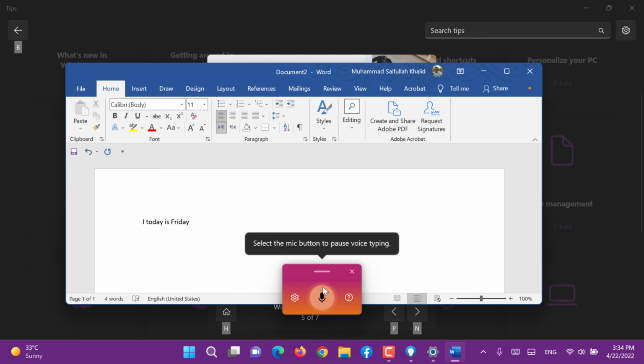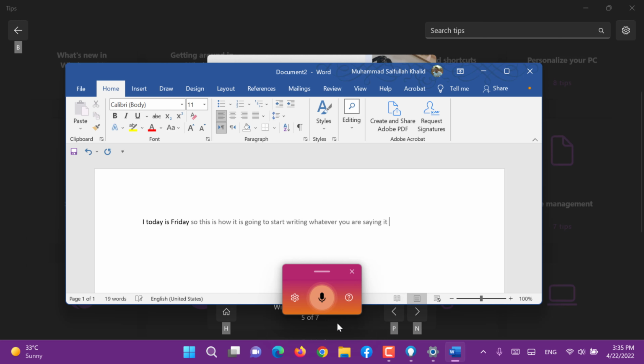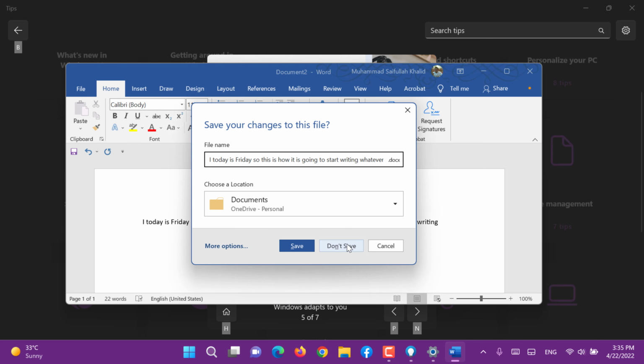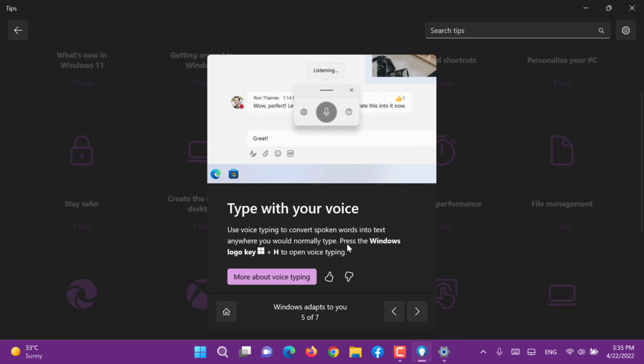So this is how it is going to start writing. Whatever you are saying, it will keep writing. You can turn it off, close it. Once you are done, some words it might not get properly. You might have to rephrase or correct those words. So it is a very wonderful and easy to use feature from Windows.